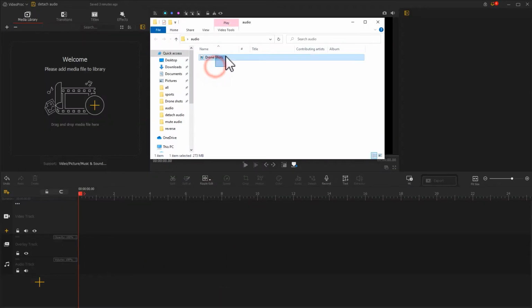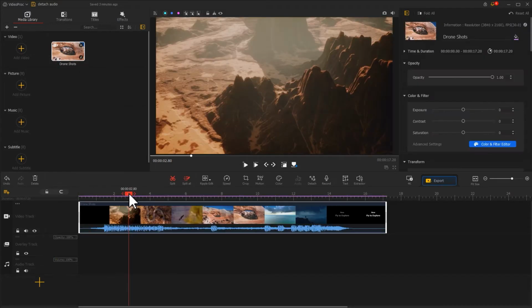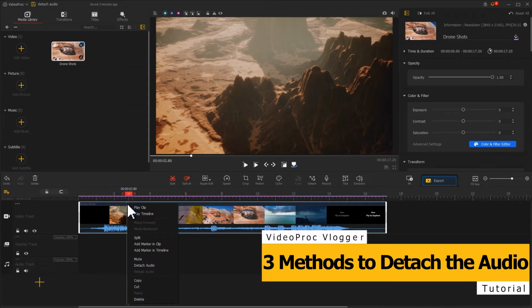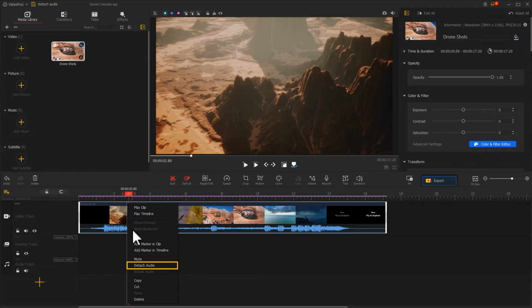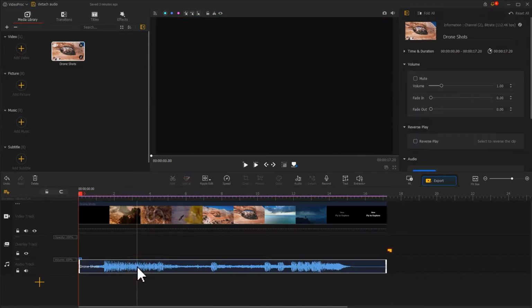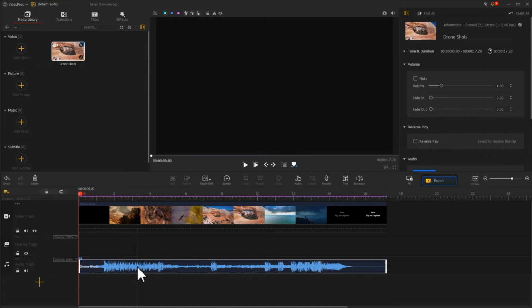Drag the video from your device to media library, and place the material you are going to work on to the video track. You could simply right-click on the target clip on the timeline. Find detached audio. Click it. The audio of this video will be isolated. One thing worth noting is that once the audio has been detached, it could no longer be recovered and remain only in the audio track.